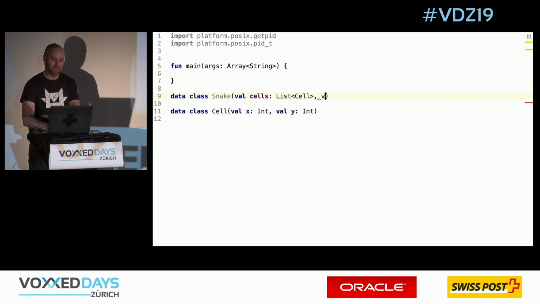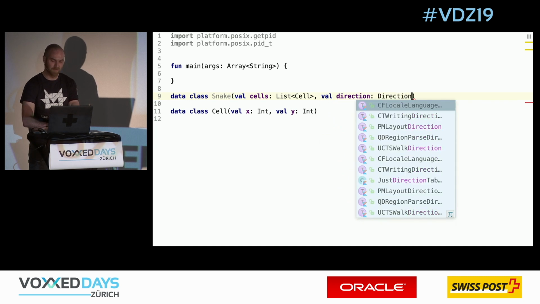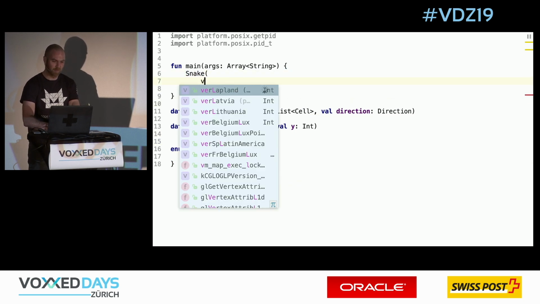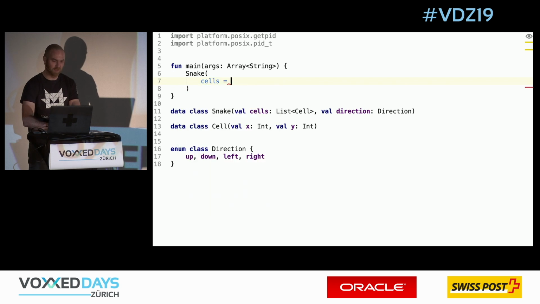And Snake will have a direction, and it will have type Direction. And Direction will be up, down, left, and right. So we want to create a snake here, and it will have a bunch of cells. So let's say it'll be a list of Cell. The first cell by convention will be the snake's head, and the rest will be the snake's tail, and this snake looks right, pretty much, right? So its direction is right.